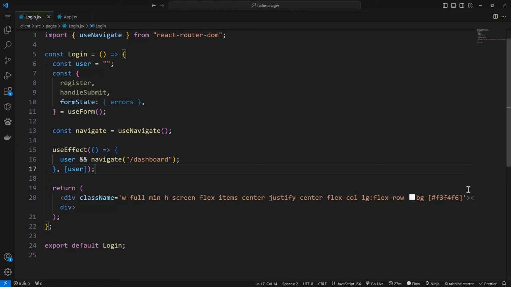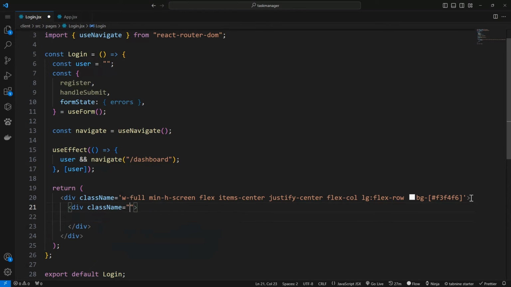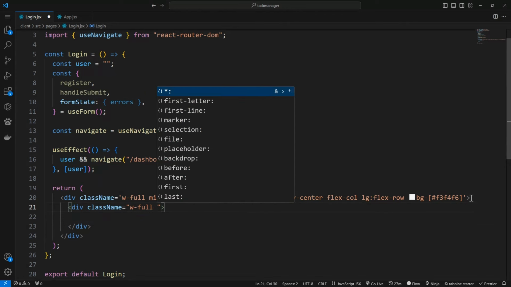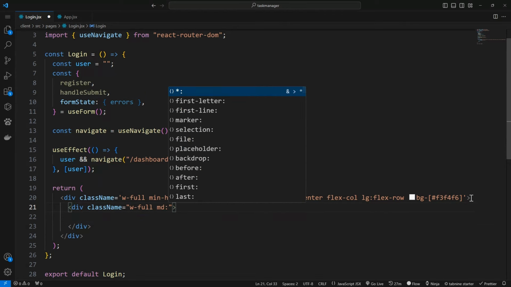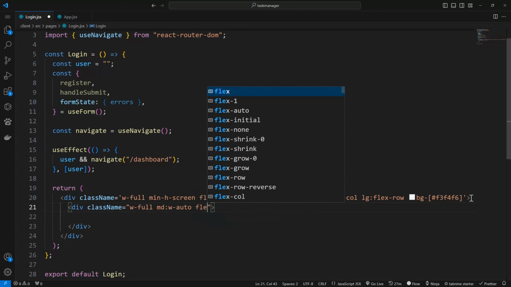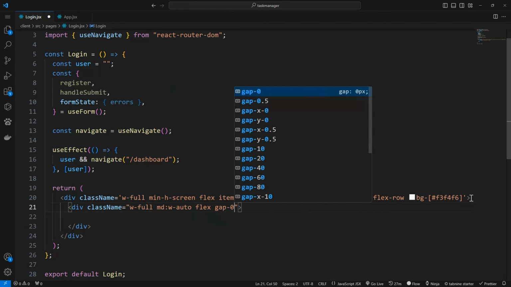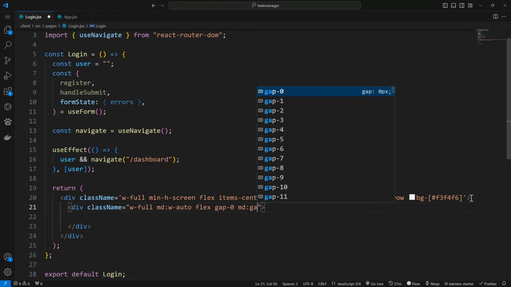Okay, so let us continue. Now inside this, we have another div. Let's give some classes. Also full width, and on medium it should be w-auto. On medium screen, it should be auto. It should be flex. It should be a gap of 0 normally. And on medium, the gap should be 40.